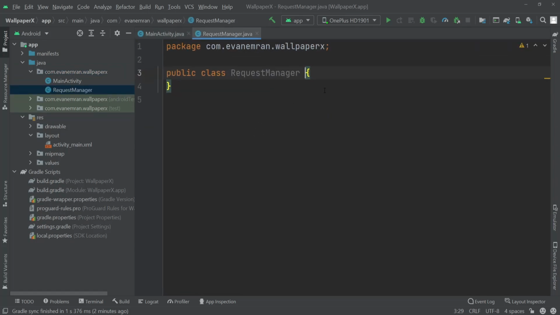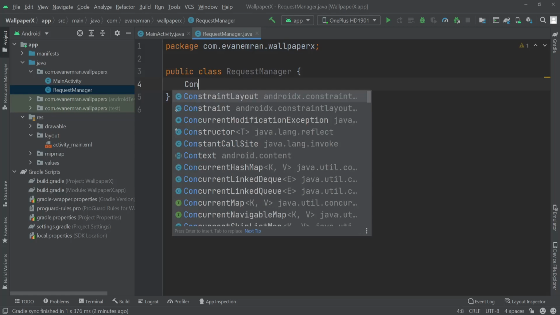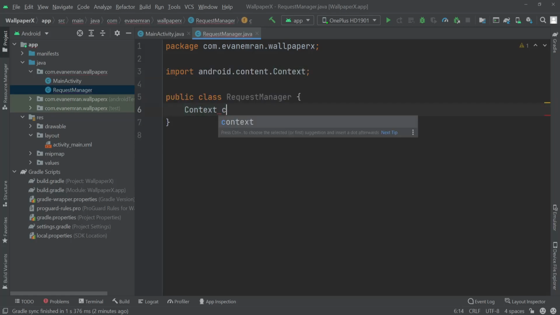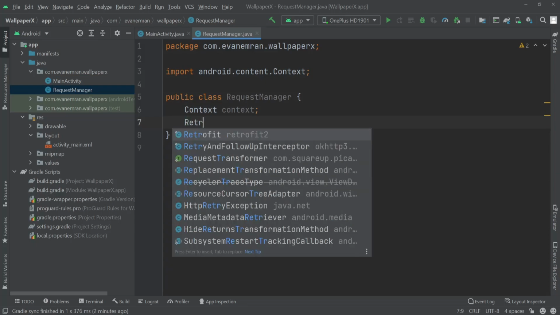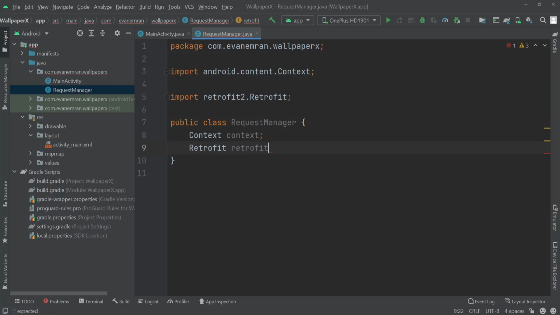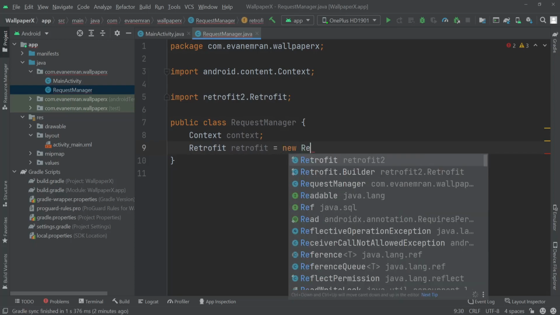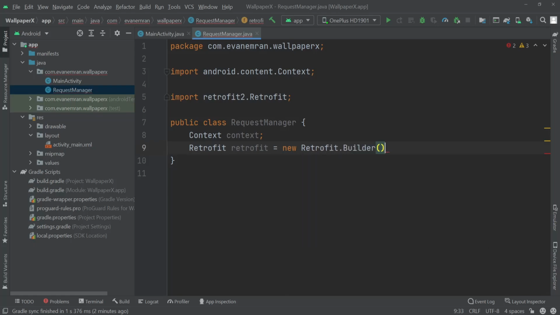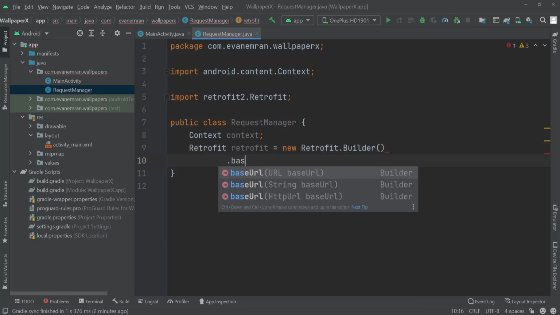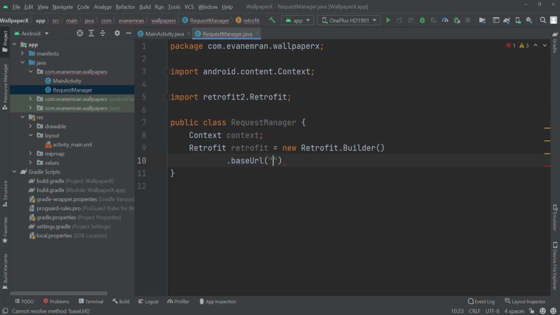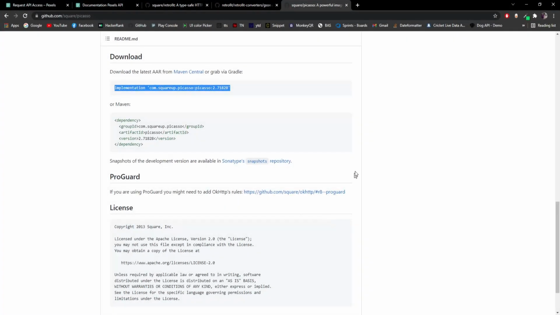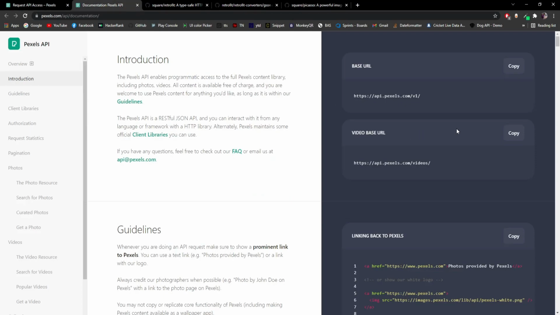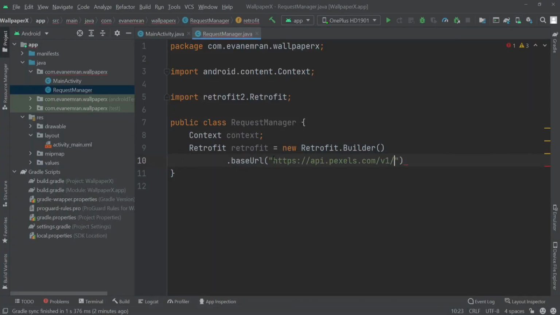All right, and inside this RequestManager I'll create a new object for context. So I'll write Context, and then we'll create a Retrofit object. So I'll write Retrofit, I'll call this retrofit equals new Retrofit.Builder, this one, and then I'll write .baseUrl, and here for the base URL we are going to pass this one which we got from the documentation. So I'll just copy this, get back to Android Studio and paste it here.